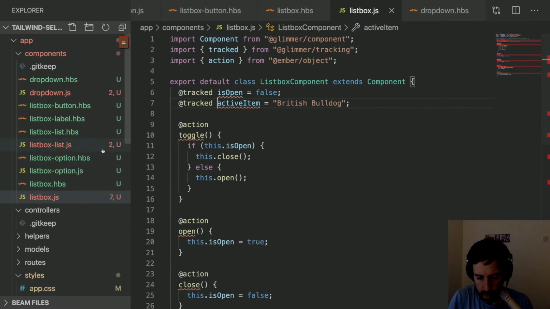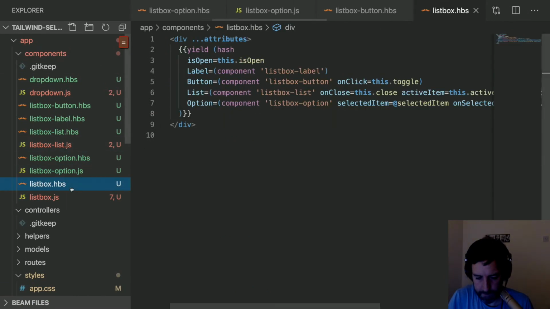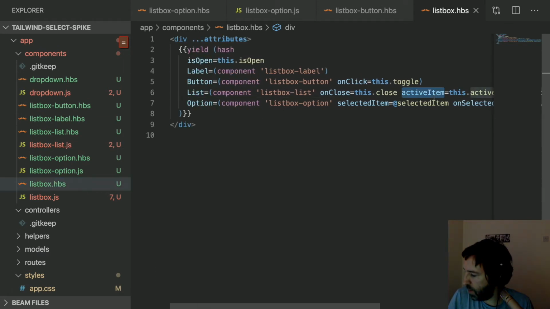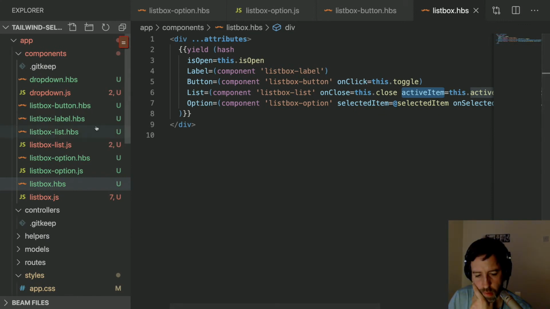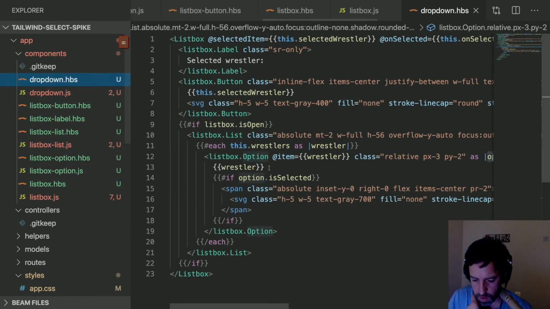So we're passing the active item into the list. Let's just check our code again.